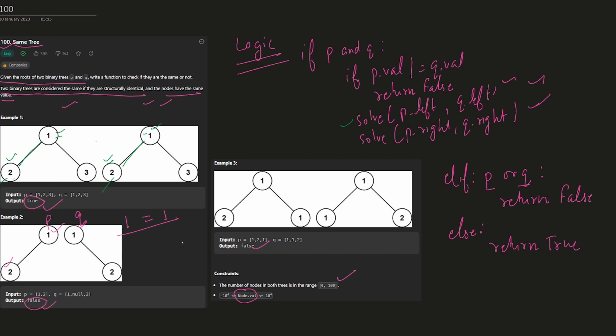But guys, here you can see that once it goes, it will come here and see that P and Q both don't have any left node. So it will come in the elif condition. It will say, does any node exist on any side?